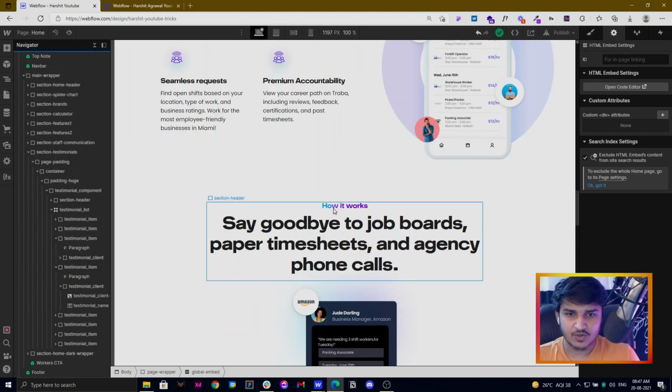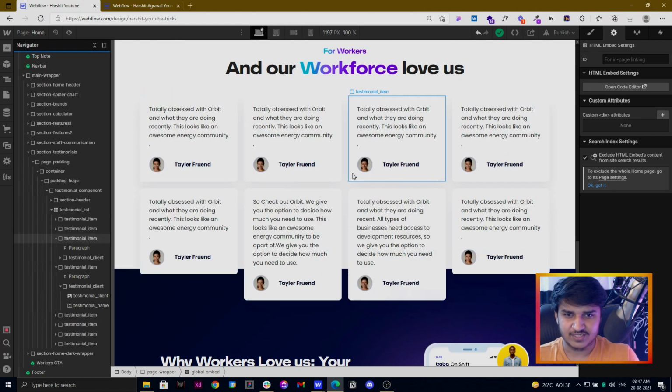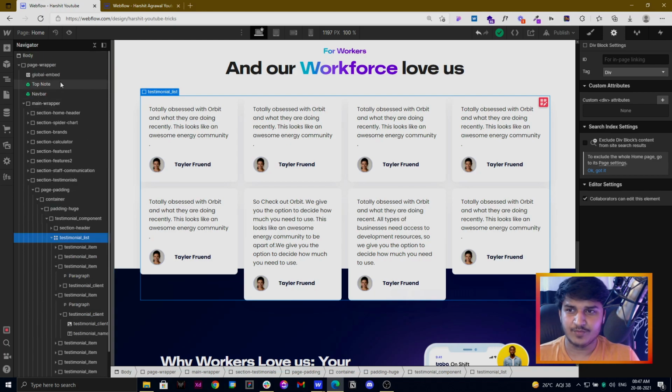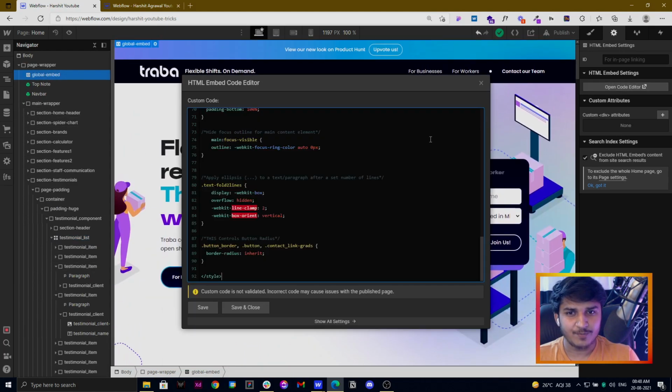Let's say we are working on some kind of section. I am working on this testimonial section and I really need this global embed to maybe write some codes that might be helpful for me. So what I will do generally, I will just go and scroll in the navigator and I will find the global embed, open it and write the code. This is the general process, but there is a more efficient process that might be helpful.